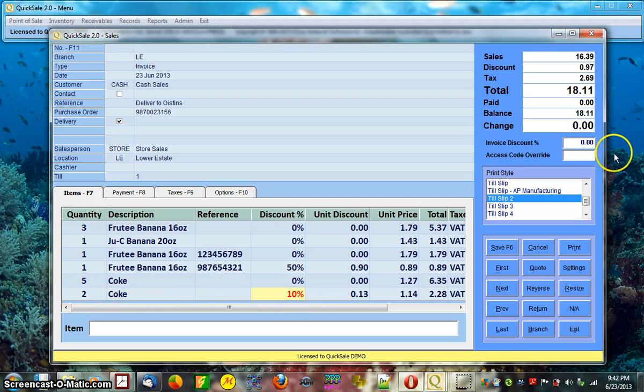The fruity banana has a 50% discount, and the two Cokes at the bottom have a 10% discount. If you wanted to give an across the board discount, say 5% on the entire bill, you could do that by coming here and typing in 5, and this will set everything to 5%, and it recalculates the total. So the invoice is no longer $18.11, it's $18.33.